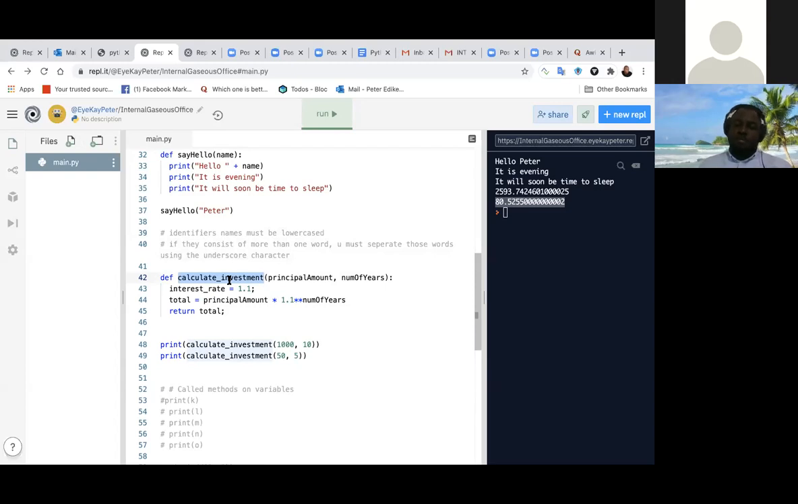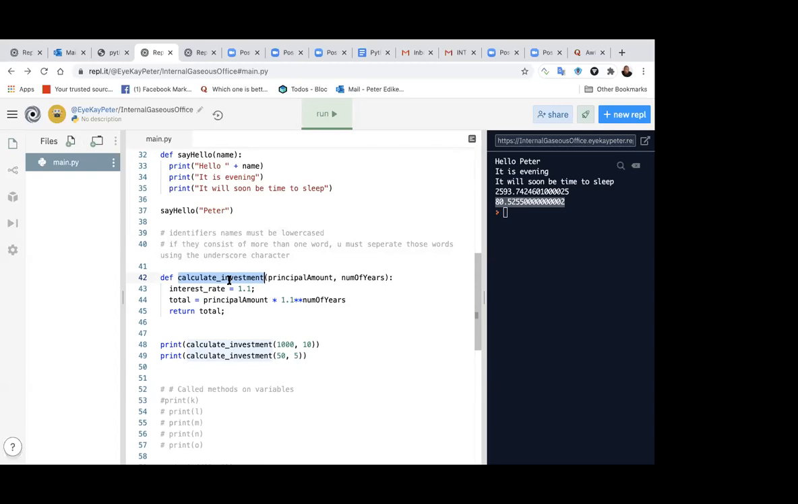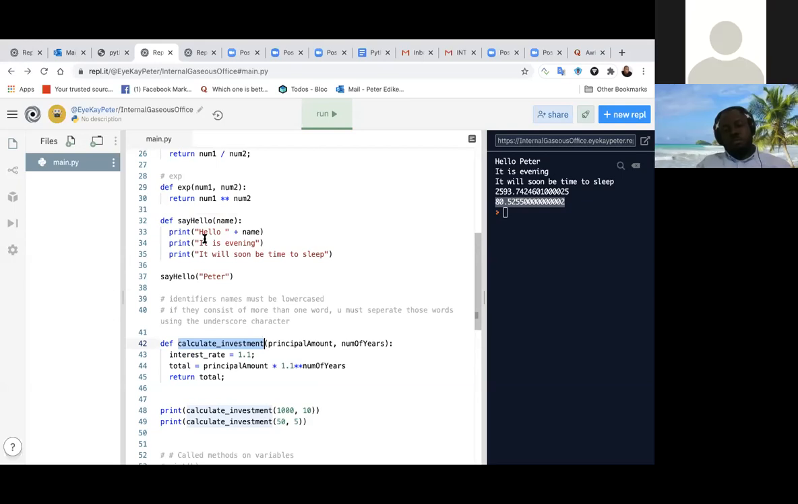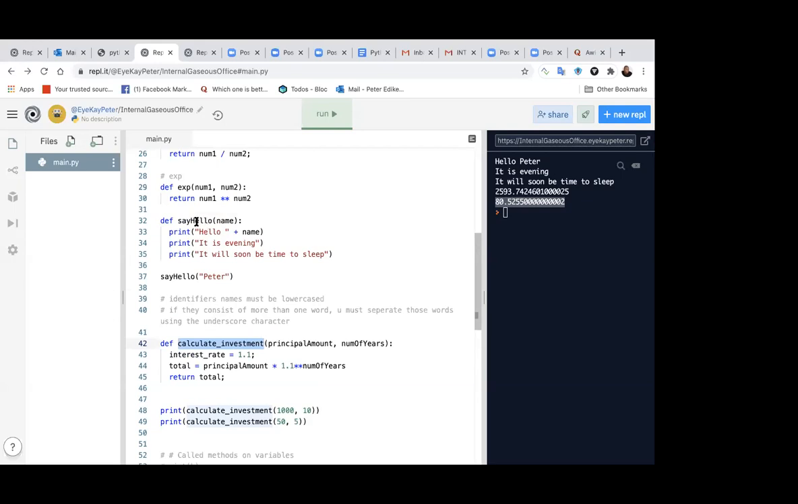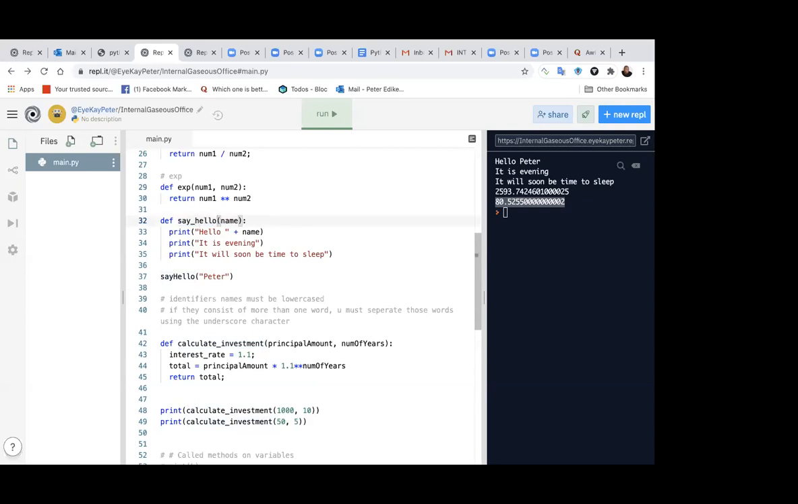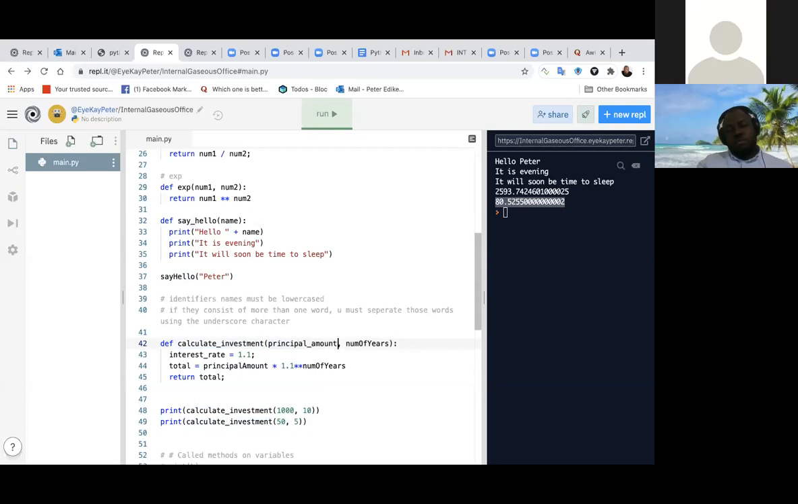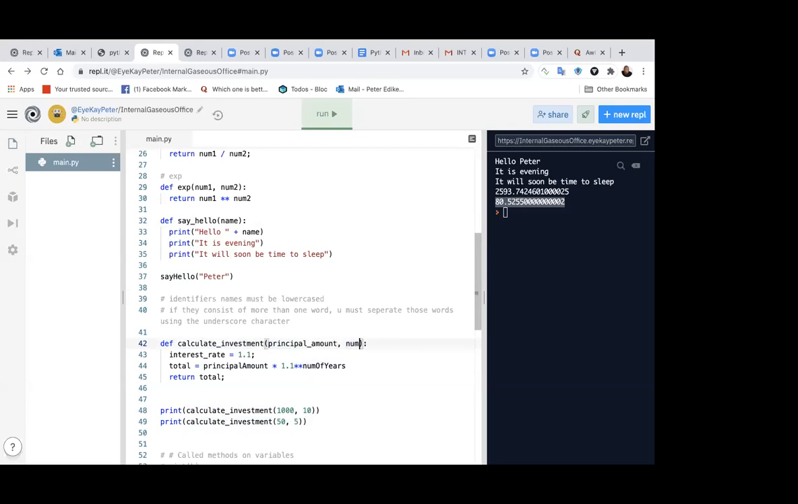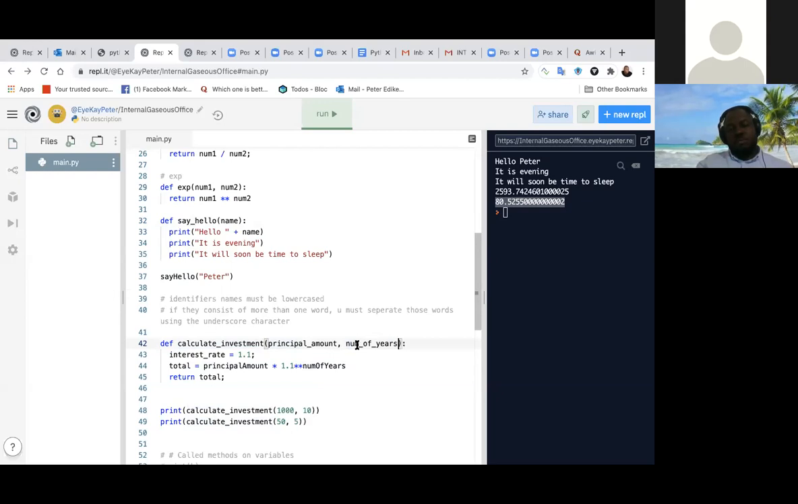But just so that another Python developer can pick up your code and understand it, you should always follow this rule. Everything must be lowercase, and if a name consists of more than one word, the words should be separated by an underscore. What this means is that this will now be renamed to say_hello. Principal amount will be principal_amount. Number of years will be num_of_years.